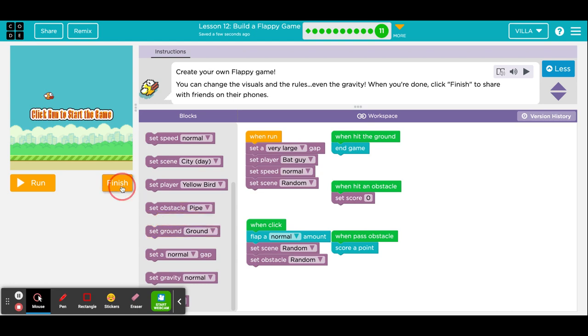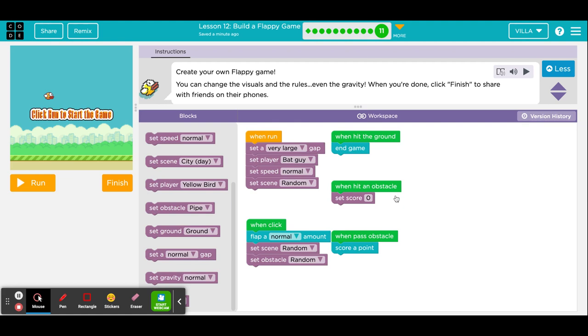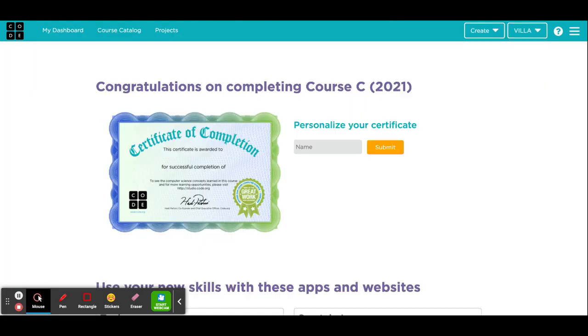And then when you click finish, because it is the last puzzle, you will get to the page that has a certificate. Now, we are not doing anything with this. This simply indicates that you are done and you are welcome to close code.